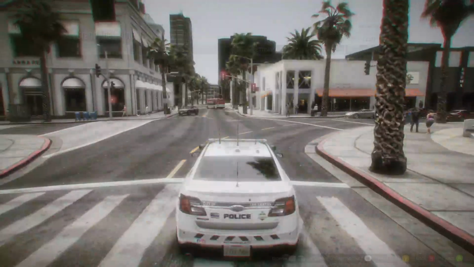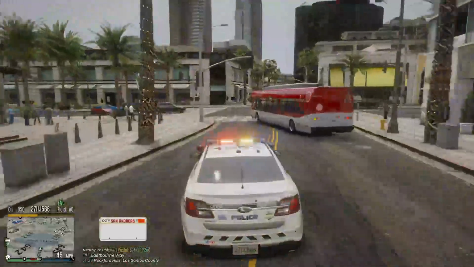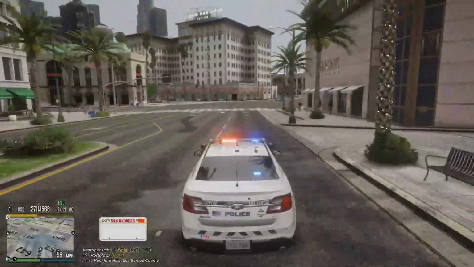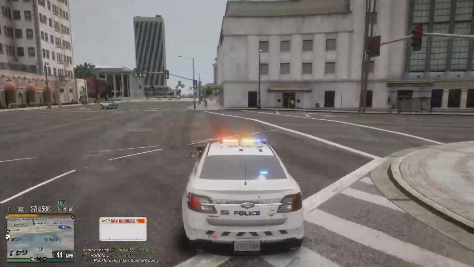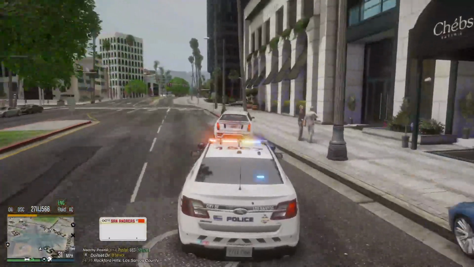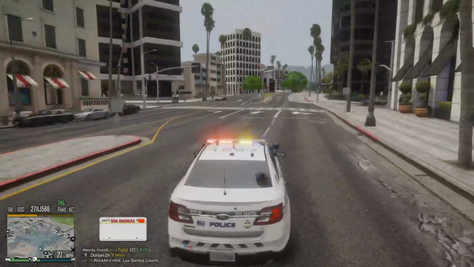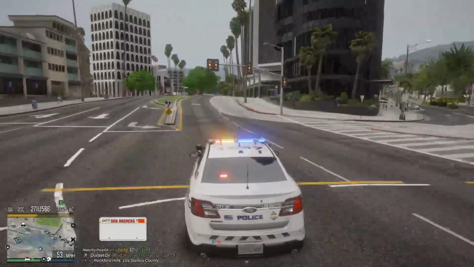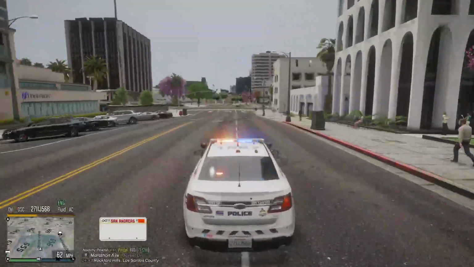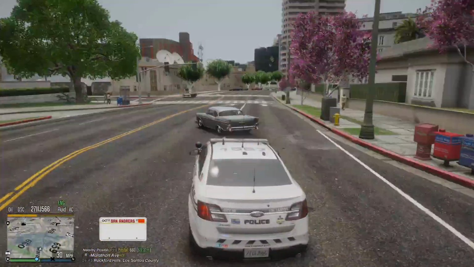Okay, let's turn the siren off. I'm trying to do this so I can show you guys the traffic stop and things like that. There's too much going on. Okay, we're just going to pull somebody over right now, so I can show you guys a little bit how things roll around here, you know what I mean? So we're going to pull them over.